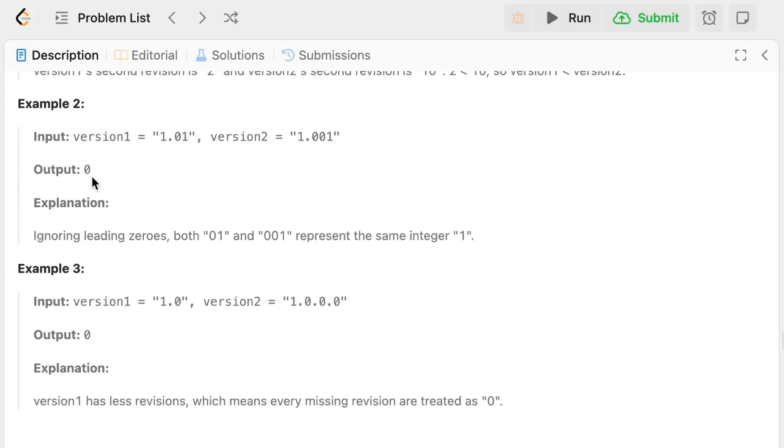In the third example, version 1 has 2 revisions and version 2 has 4 revisions. Since version 1 has only 2 revisions, we are treating revision 3 and revision 4 as zeros. So in that case, both version 1 and version 2 are the same, hence we are returning the output as 0. I hope the question is clear. Now let's get into the approach.